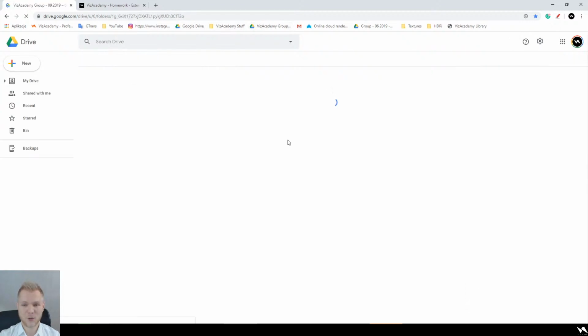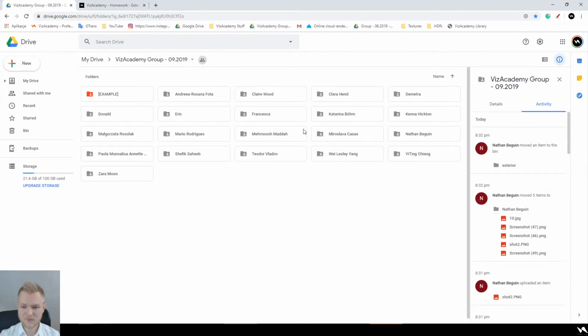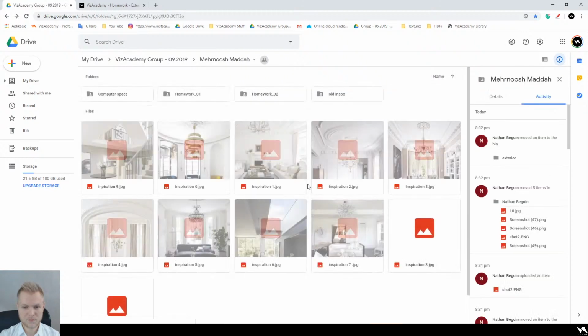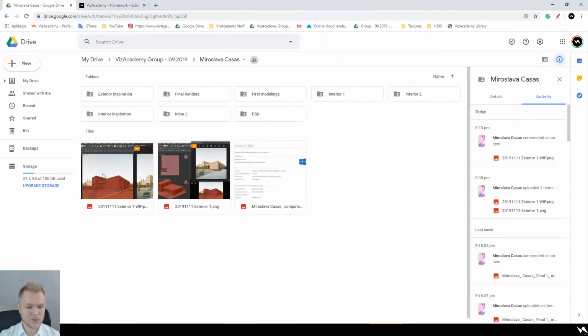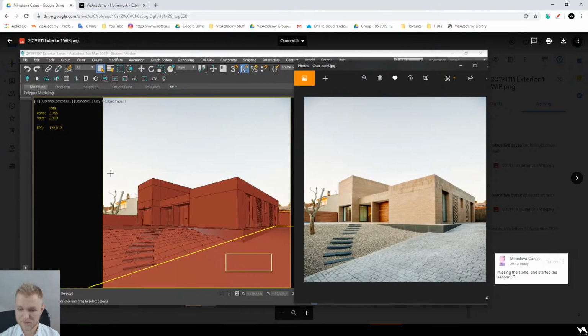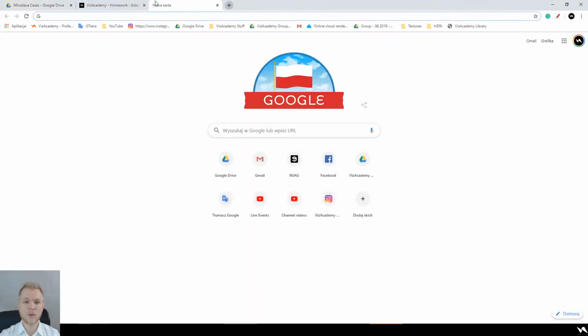Okay, now let's go back a bit. Miroslava, what do we have here? Missing the stone and started the second. Okay, so you probably want to avoid adding this as a floor generator object. You may want to use this as a diffuse texture by going to HDRI Heaven. So let's just, okay, sorry.